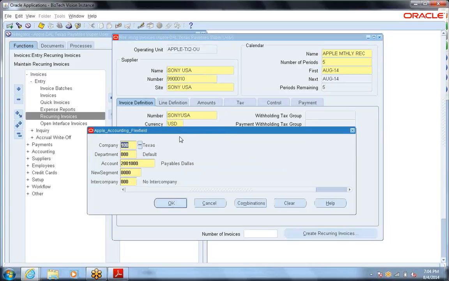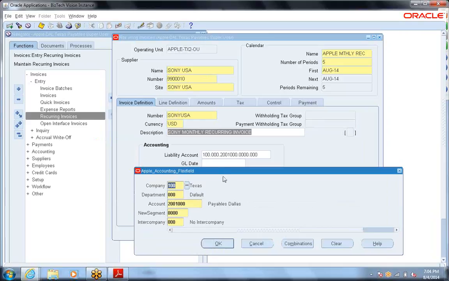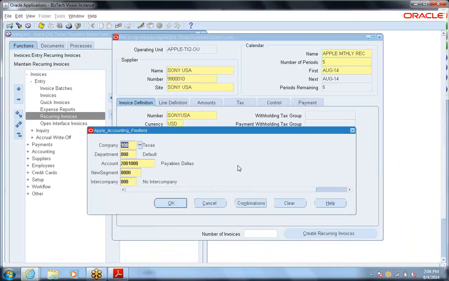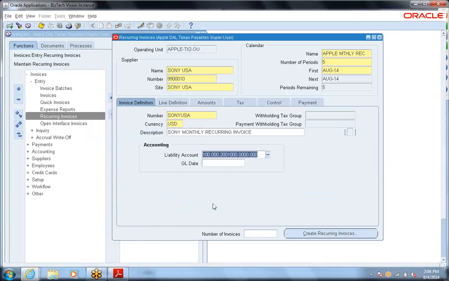So this account, now you can tell me, okay, why is this account coming here, from where is it getting defaulted here? It already came, I haven't entered it yet. Why is this account there? Yes, we created the supplier, but we also created the supplier site.